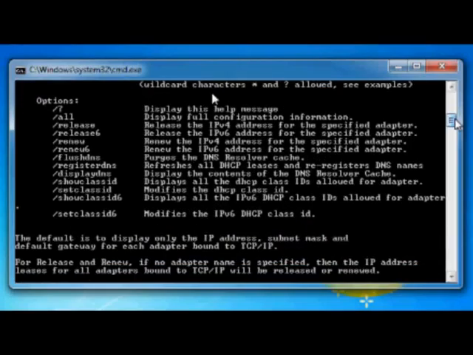Okay, so you'll notice here that here are all the different options that I can do with ipconfig. Some of the common ones are /all for displaying full configuration information. If you've ever heard anyone say, hey, can you do a release and renew? They're talking about doing an ipconfig /release and /renew, and that has to do with releasing your IP information from the DHCP server and then renewing it.